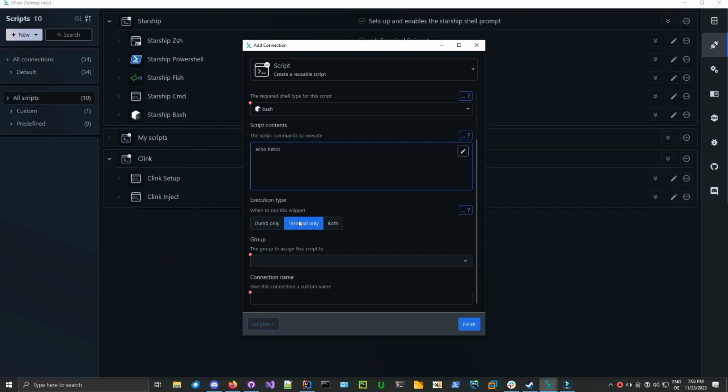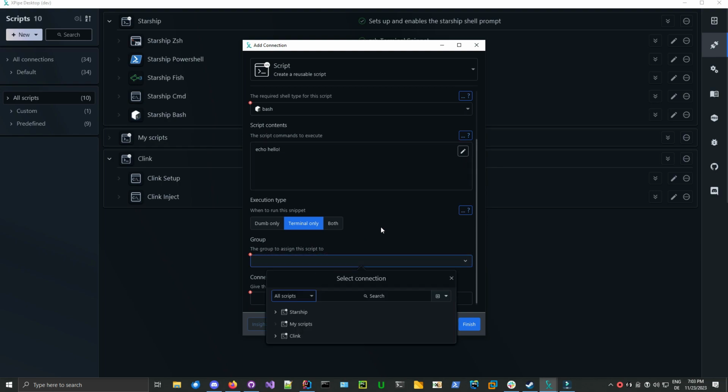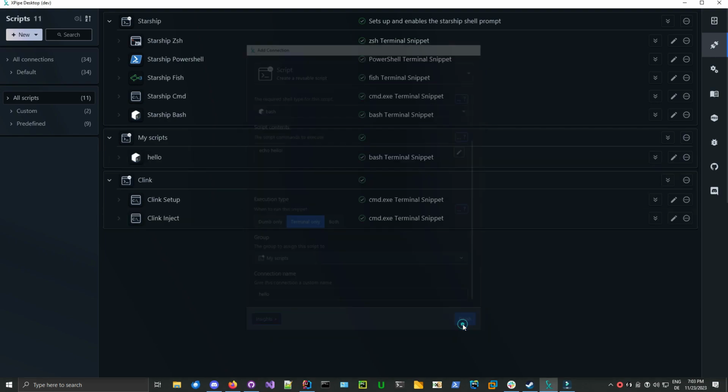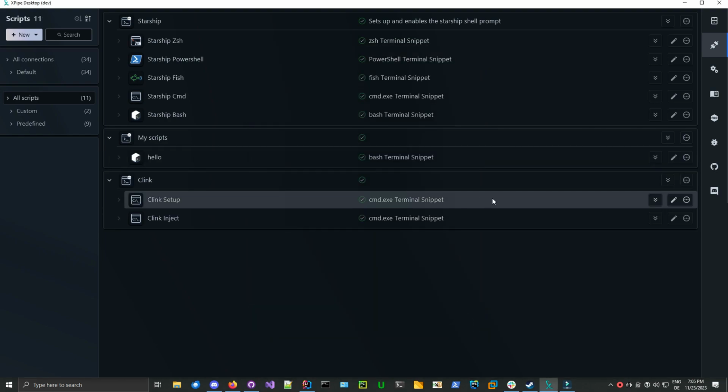The execution type is only really for advanced usages. The terminal only pre-selection is very good. Usually you don't need anything else. Then you want to assign it to a certain group. So we have our My Scripts group. That's the only one, but you can create your own groups if you want. And give it a name. Let's call this our hello script. And let's add it. So we have added this script.